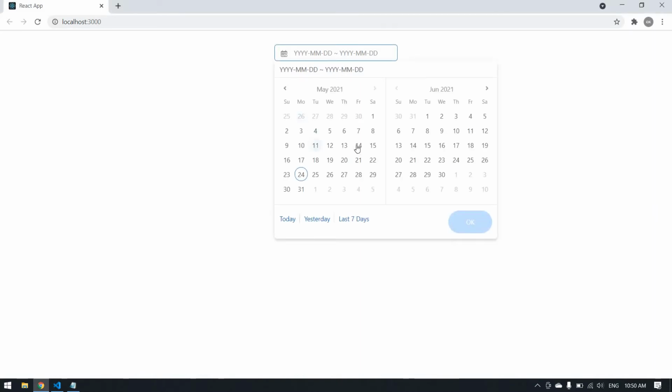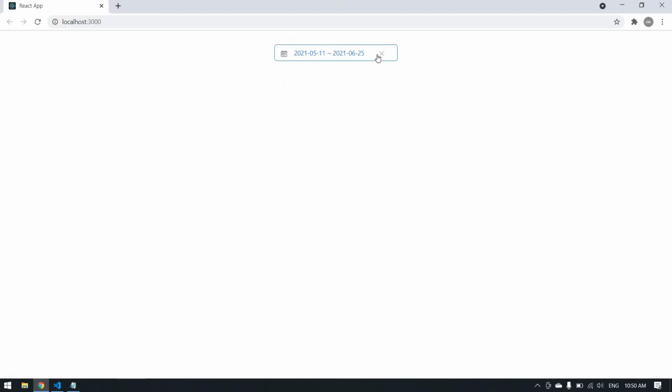Today I am going to explain how to use DateRangePicker in React.js. You can use it like this and click OK. The date will appear here. If you don't want it, click this multiply symbol button. It automatically reverts to this text. Okay.